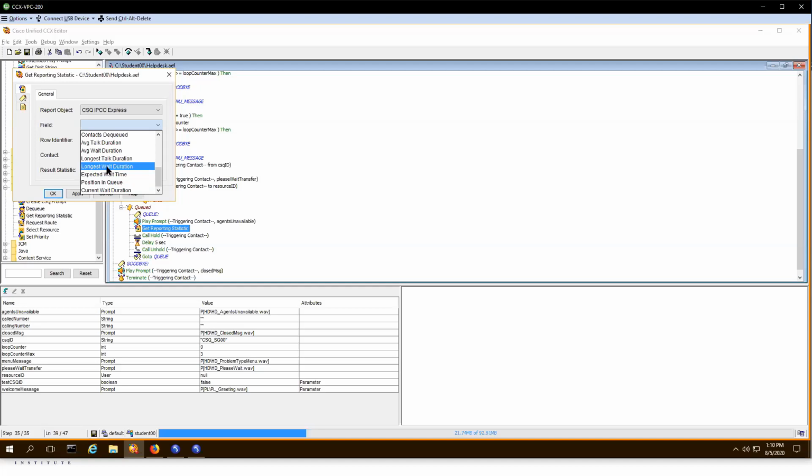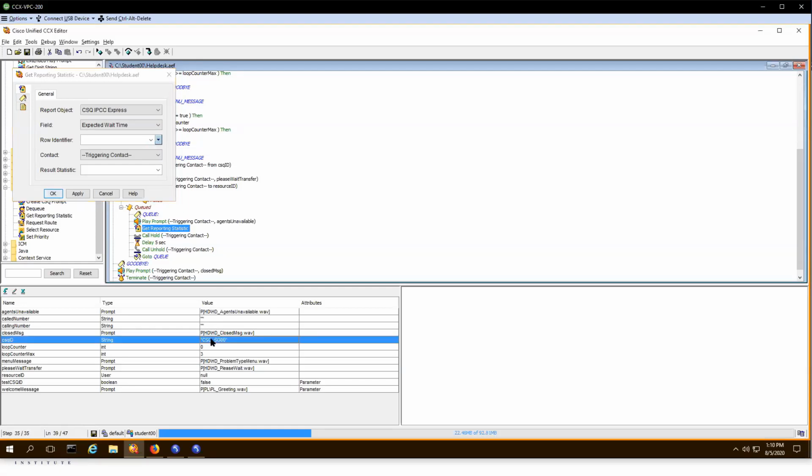So let's go ahead and configure expected wait time first and foremost. Here's the thing. The row identifier is basically telling us that we're running the report on the CSQ, but it's really asking what CSQ we're looking for here. We know there's only one CSQ set up for my test environment, so CSQ SG00. So I want to set that CSQ ID, which in turn will make the CSQ SG00 in this case.